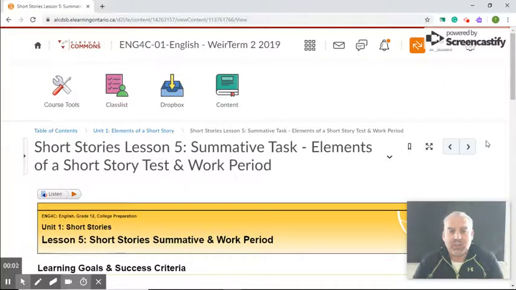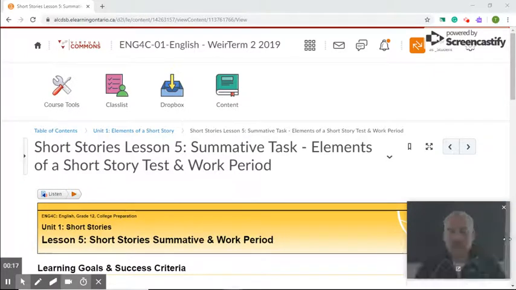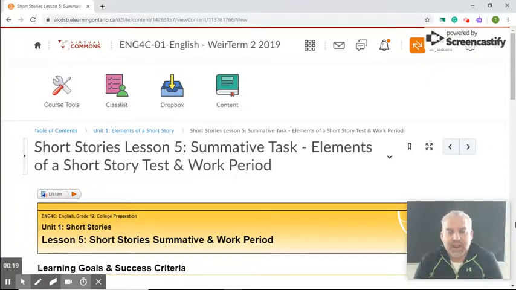Hey everybody. So today is going to be the summative for Unit 1, where by 11:59 tonight, the three summative tasks you've got doing for this unit, your short story presentation, your short story written, and what you're going to be doing today, your test, are all due.